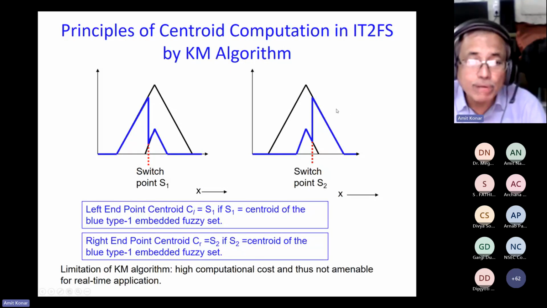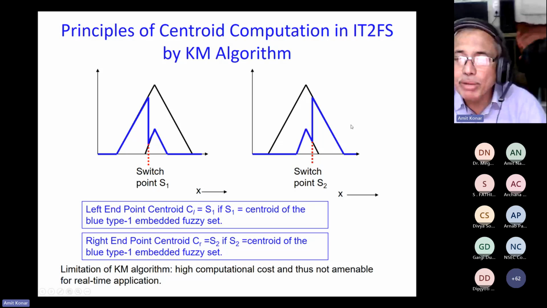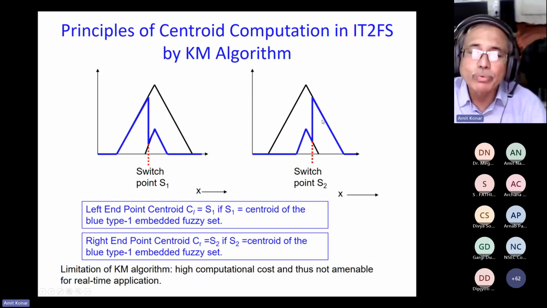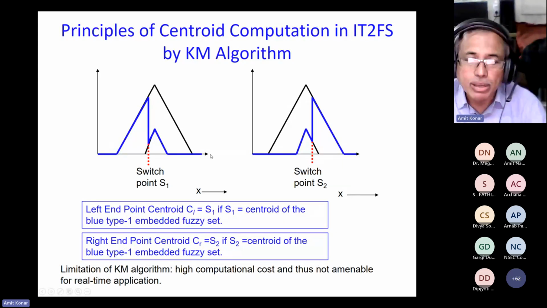The question is, how will you determine those two membership functions? The idea is, if the left side is taller, then the moment of the left side with respect to this axis will be larger. But if the right side is taller, then the moment of this membership curve with respect to the right side will be larger. So Karnik-Mendel says, first follow the upper membership function, then switch to the lower and follow this curve. But where will you switch? You can switch at multiple points.